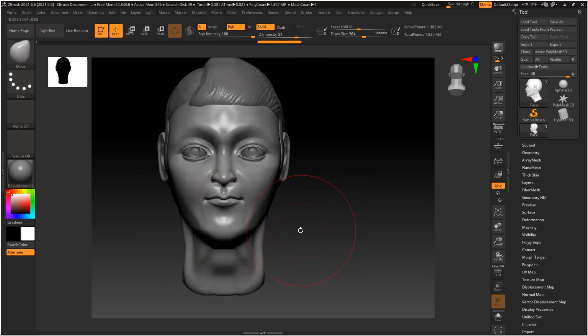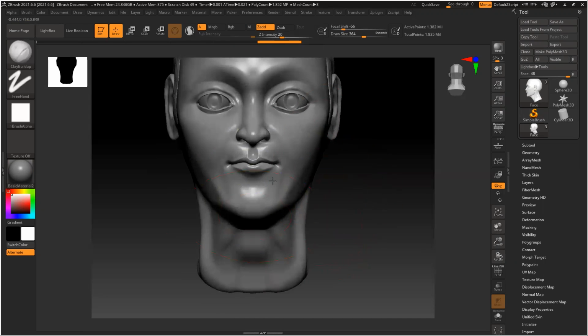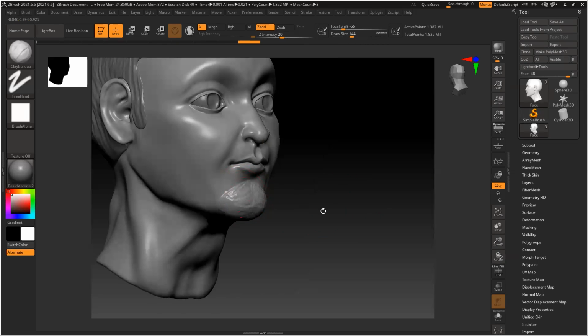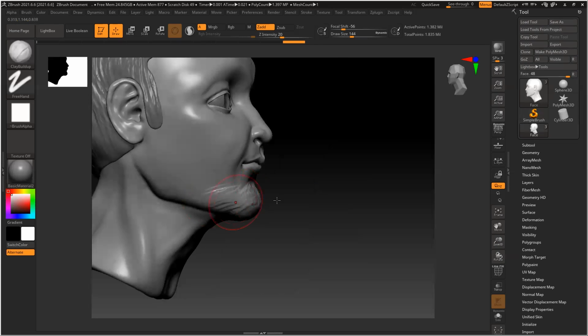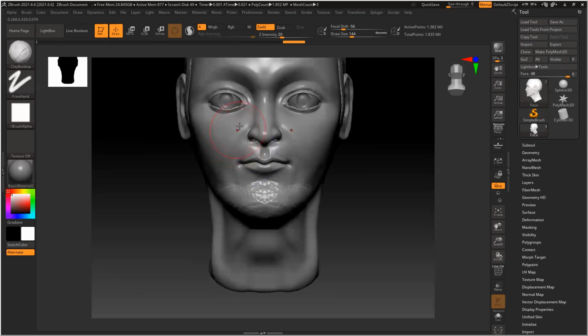Now his chin, there is no volume in this area. It's pretty dense. Why is it so dense? It means the model is very dense, it's really heavy geometry. I increased the Dynamesh division.